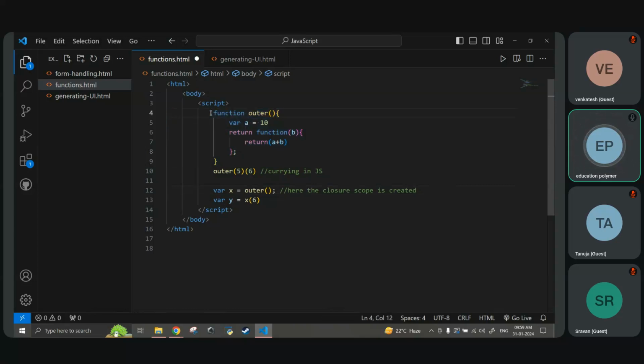Where do you see the closure scope? If someone asks you, you cannot say, sir, this is closure. No. This is just a function definition. Closure scope is created when we do this. Okay, fine.